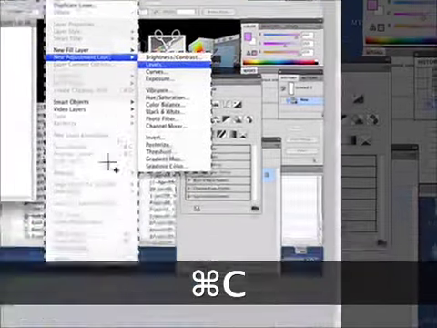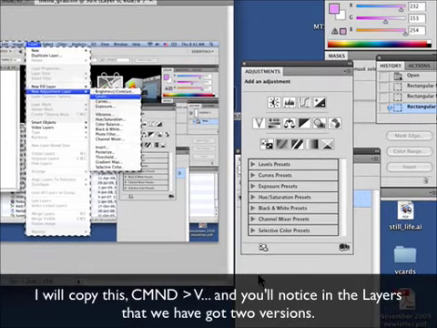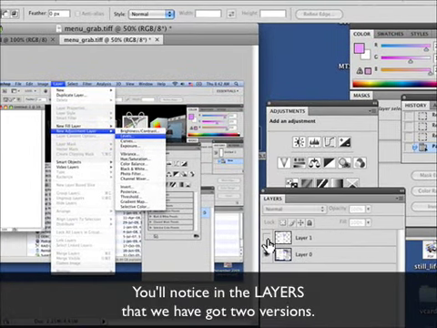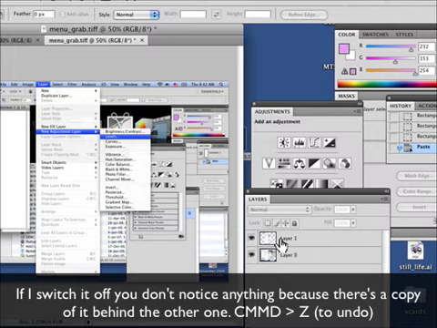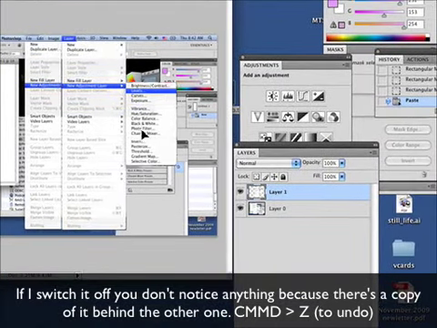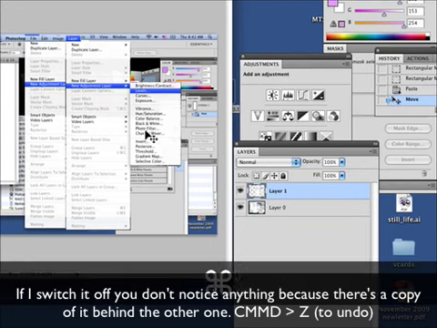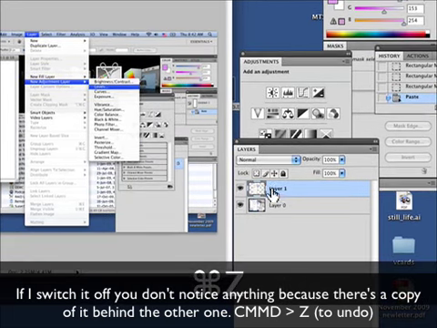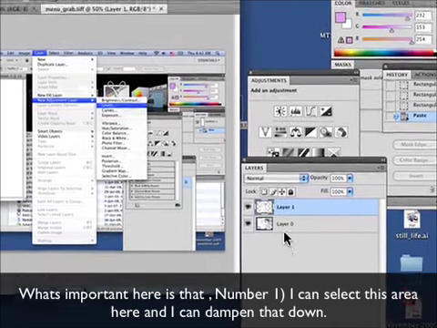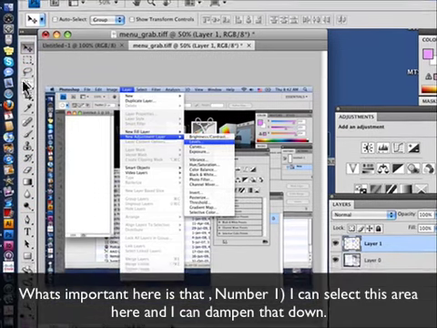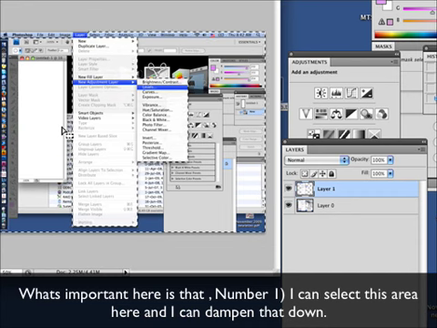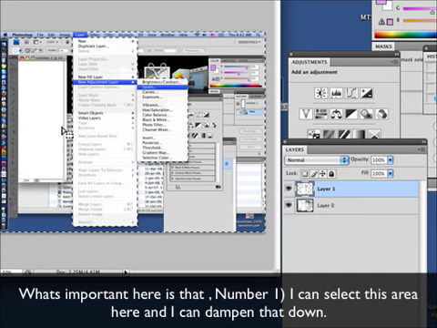In which case, it's going to leave a copy of this behind, and then Command V, and we'll notice in the layers, we've got two versions. If I switch it off, we don't notice anything because there's a copy of it behind the other one. You see that? Command Z. What's important here is that, number one, I can select this area here and I can dampen that down.